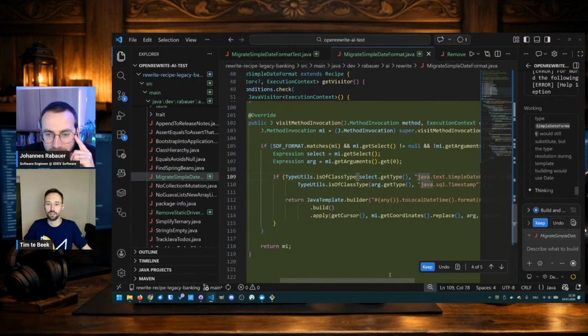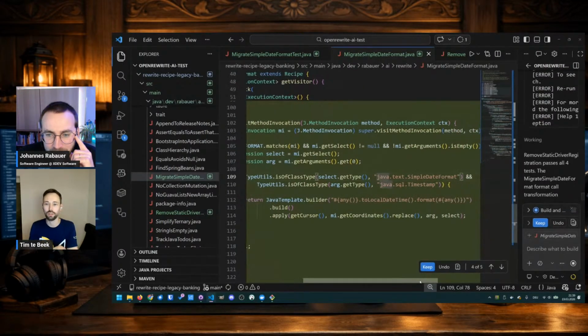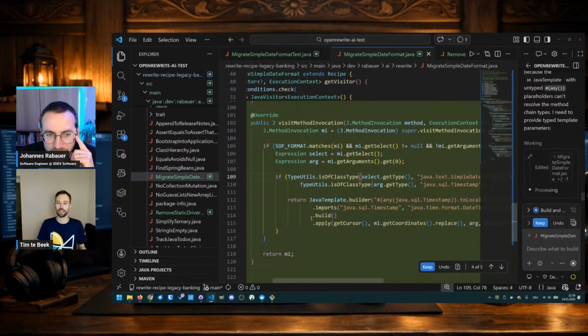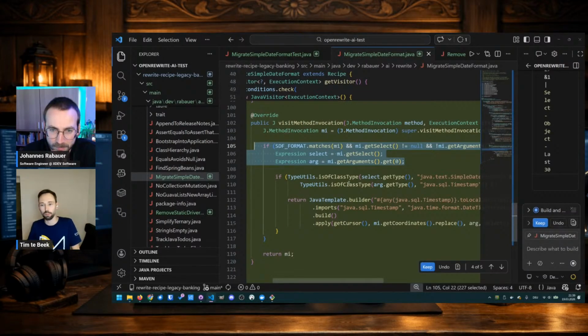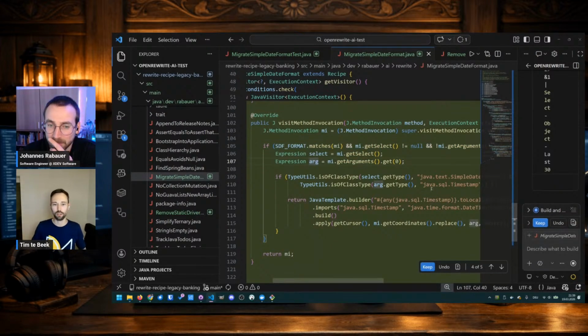And what we're doing on lines 106 and 107 is extracting the select, which is the thing that we're calling dot format on. So the simple date format is the thing that we have on 106. And on 107 we're extracting the first argument being passed into that format method, and that is then assigned as well. And then we do a bit of sanity checks, like are we actually calling it on the right types there?